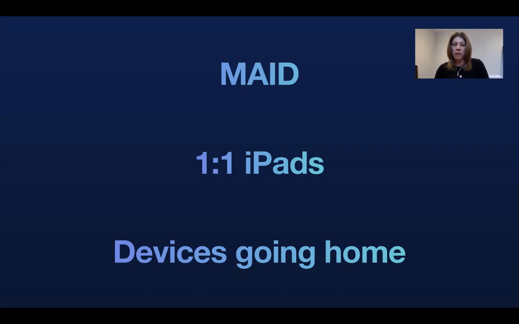Our students do have one-to-one iPads, as do our teaching staff. So that made it really easy to know that everyone was going to have access to the same information and the same apps and programs and so on.